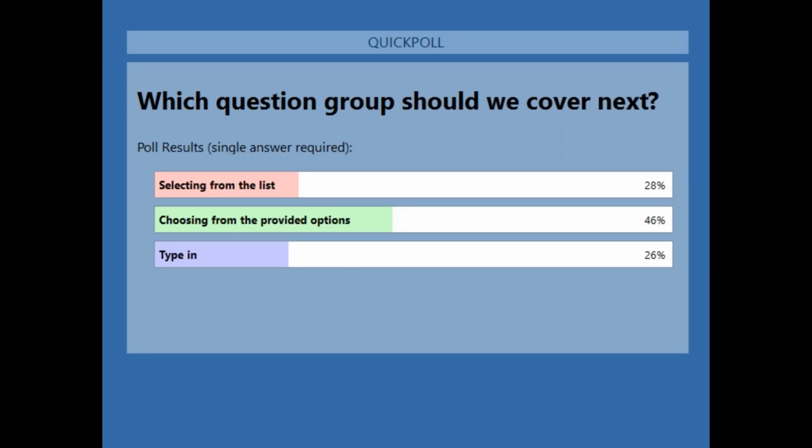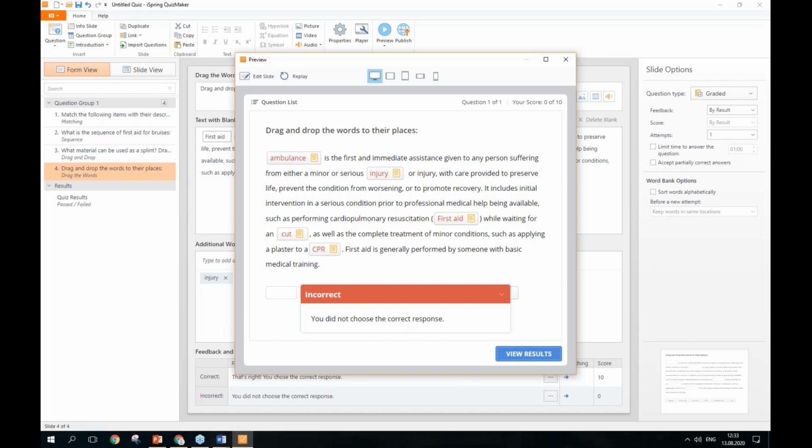Okay, Anna, choosing from the provided options, group should be next. Okay, thank you. That's a very interesting group too, because it has a lot of interesting options.